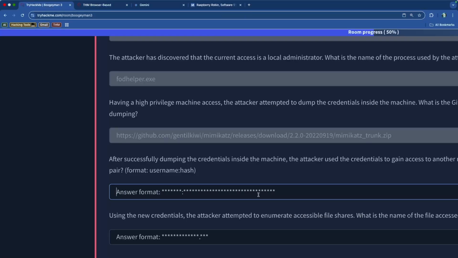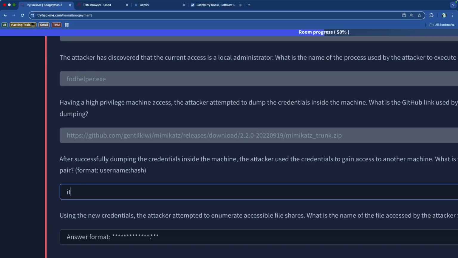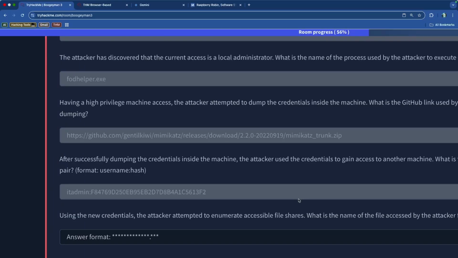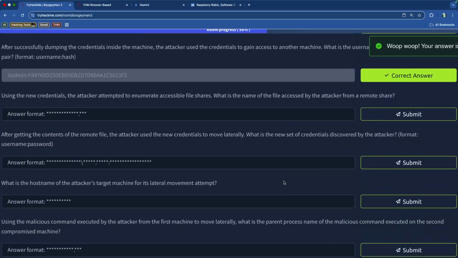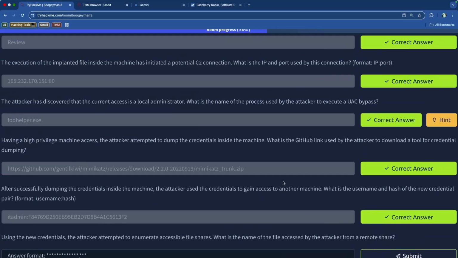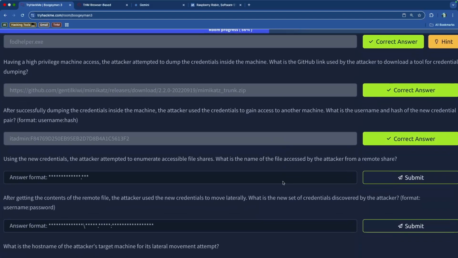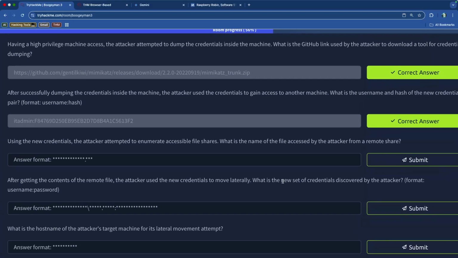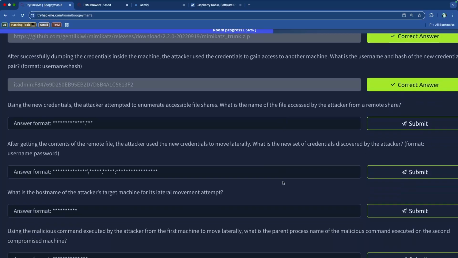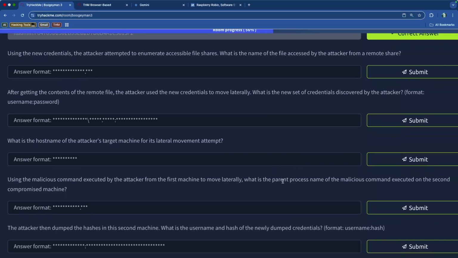And so what do we want? We want the name, which is IT admin, and then we're going to dump the hash like that, and there we go. Nice. Okay, cool. So we are making more progress here. We still have a handful of questions to go, but I think we're pretty much at the halfway mark. I have no idea what question number we're on, but moving on to the next question.